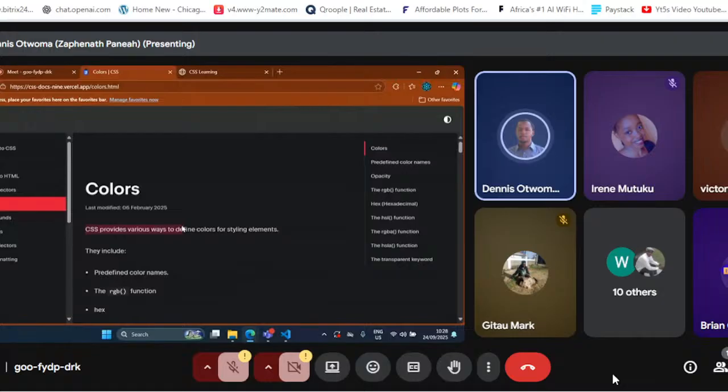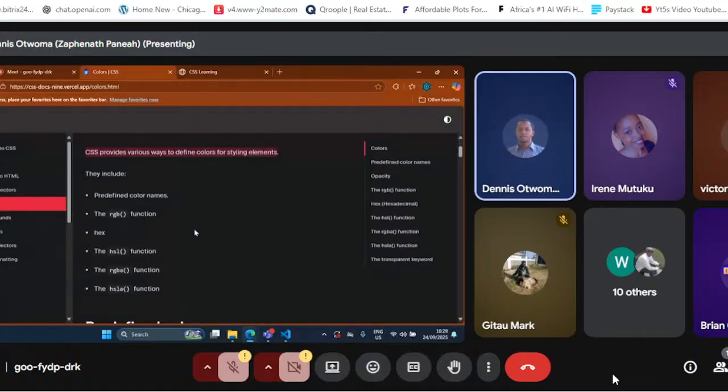CSS provides various ways to define colors for styling elements. These ways include, number one, predefined color names. The color names that you know: red, green, aqua, Alice blue, purple, magenta. Those predefined color names you can use to give the elements a color.